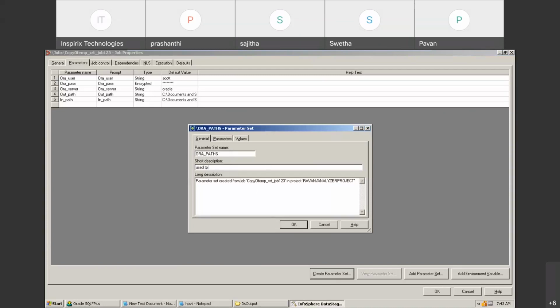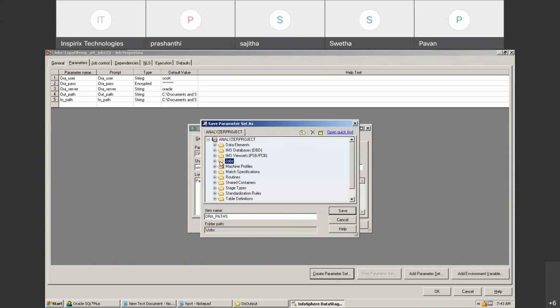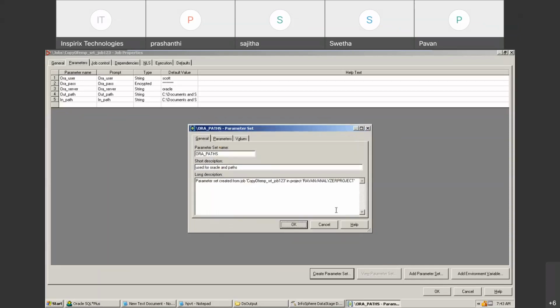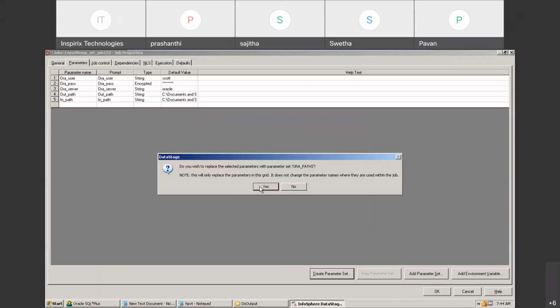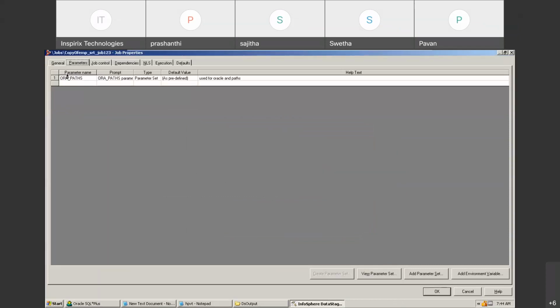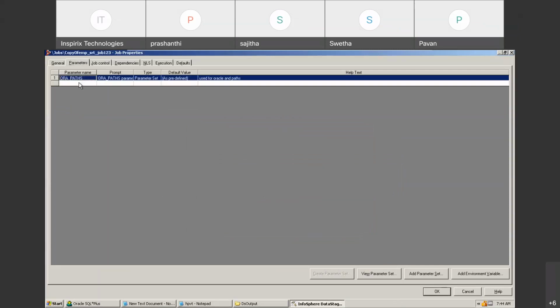It is for use with Oracle and paths. You save it. Where do you want to save it? Under the jobs folder, or create a new folder. Create a new folder called parameter sets, and save it under the parameter sets. You wish to replace the selected parameters with the parameter set? Yes. So here all the parameters are converted into a parameter set.